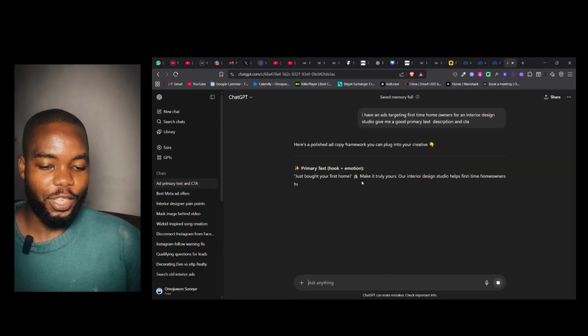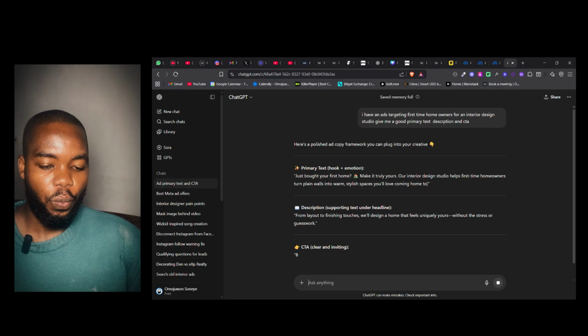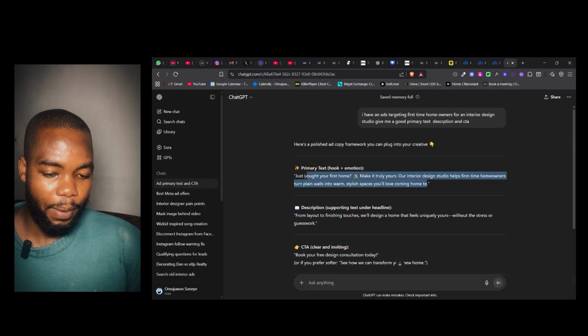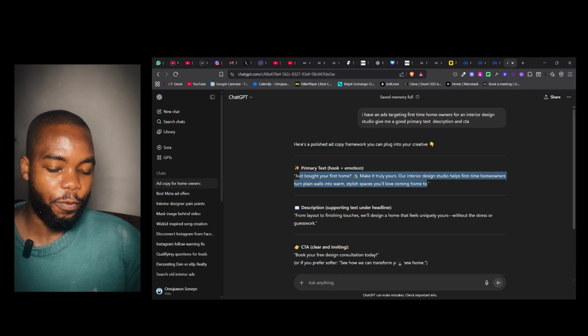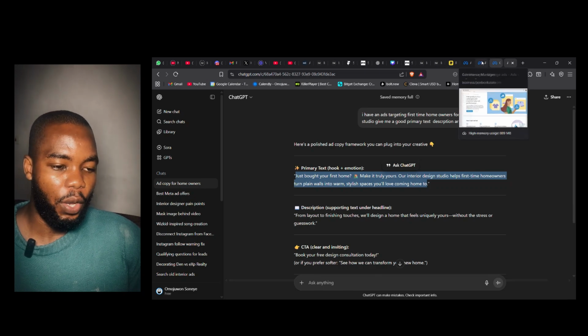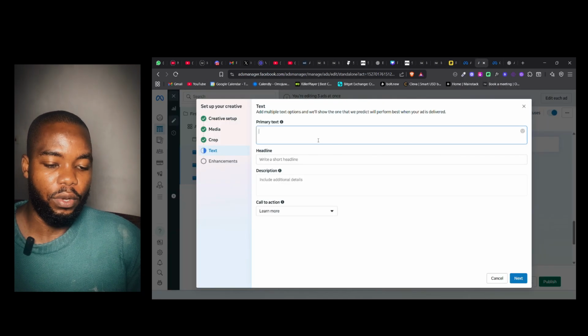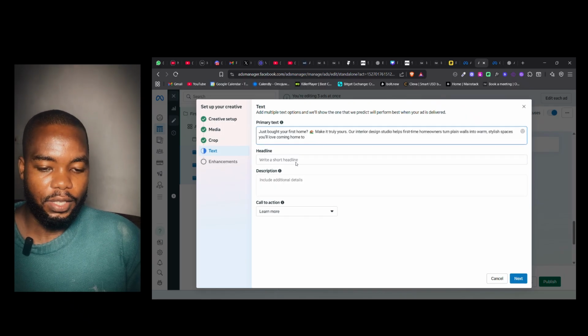All right, so ChatGPT gives us a good primary text, and we get that. So we copy this. This is our primary text here. An example, it says, just bought your first home. Make it truly yours. Our interior design studio helps first homeowners to turn plain walls into stylish and warm space. Very, very nice and catchy. We copy this over there. We go back to our ad, and we put that there. We have that in the primary text.